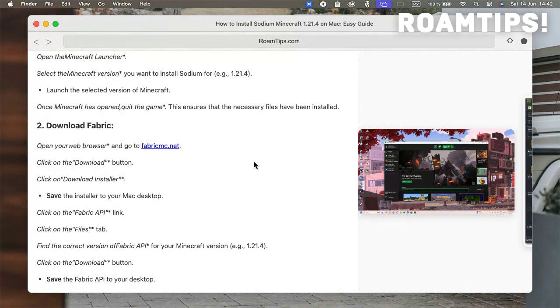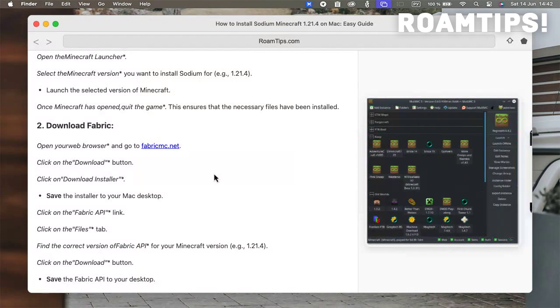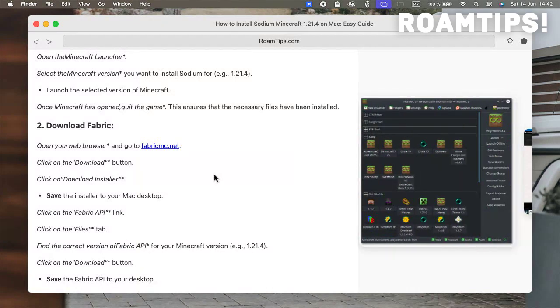Today we will be discussing how to download and install Sodium for Minecraft 1.21.4 on your Mac. Before we get started, it's important to note that you will need to have Java installed on your Mac. If you don't have it already, I'll leave a tutorial linked in the description below.